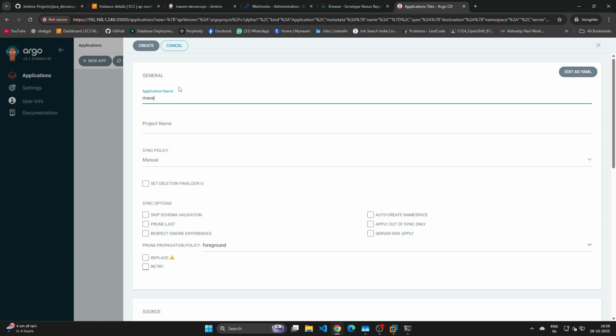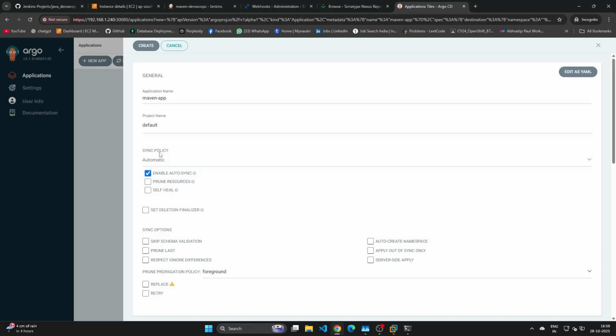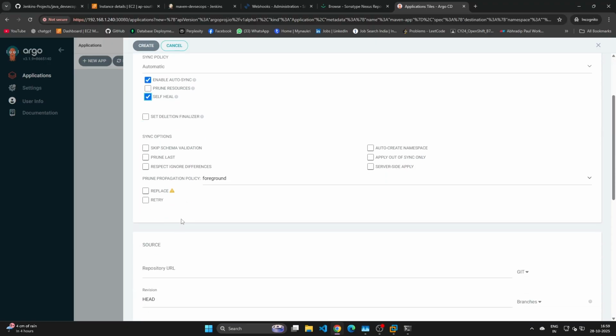So it is Maven app. The project name will be default, and this is the namespace, so it will deploy this in the default namespace. The sync policy will be automatic. That means when the code changes, the manifest file will change in GitHub, and it will automatically trigger the deployment. So enable auto sync and self heal. If anything other than ArgoCd changes the Kubernetes YAML, it will automatically heal it. Skip this, it will be nothing.